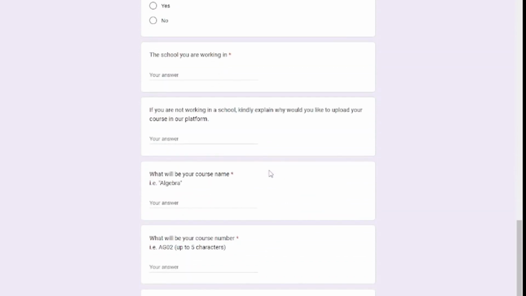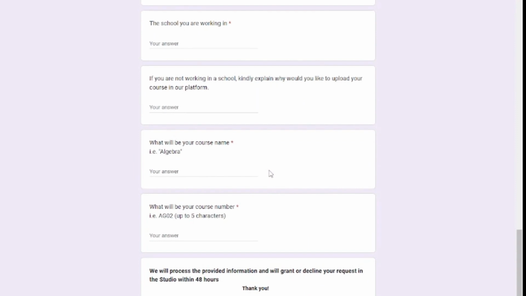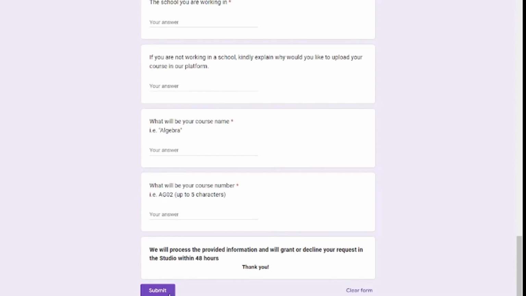It's a very simple process. It will take just a few minutes. Some fields are mandatory, indicated by the red asterisk on the right side of each box title. And once I'm done, I will submit my application, and all the provided information will be processed, and my application will be granted or declined in the studio within 48 hours.